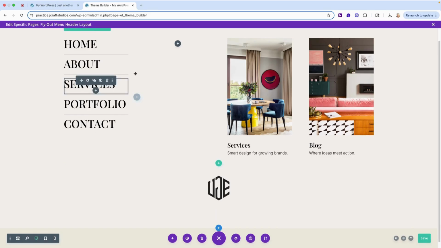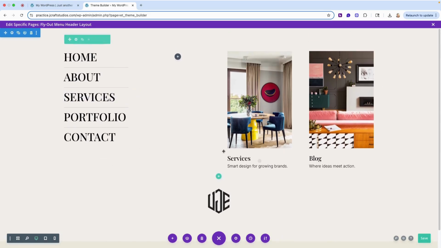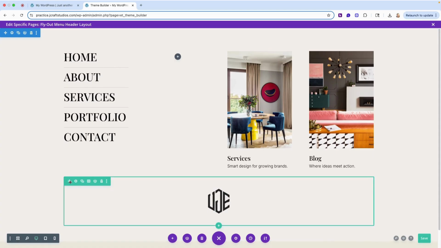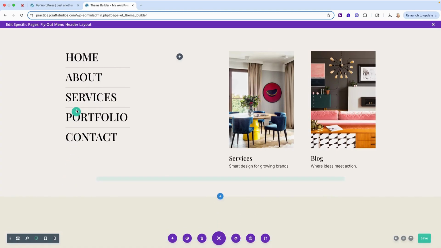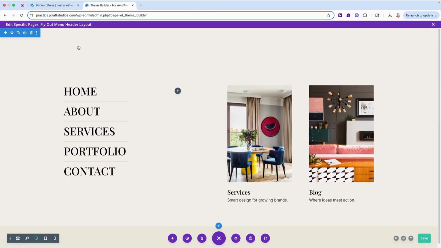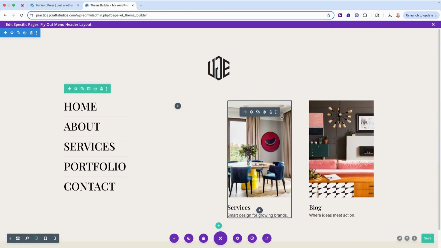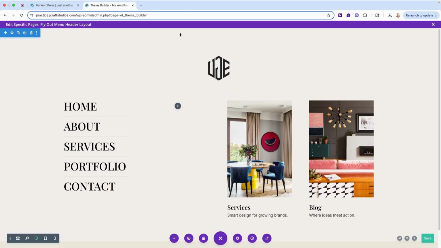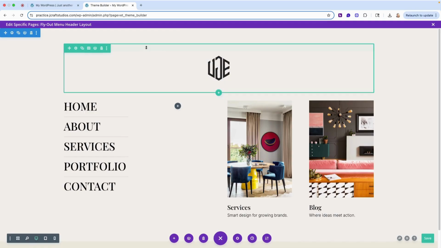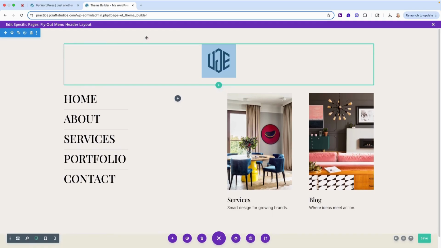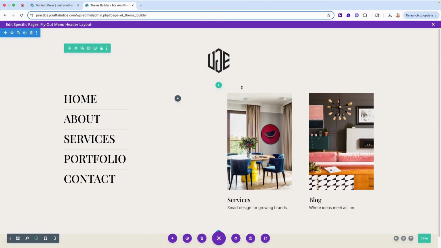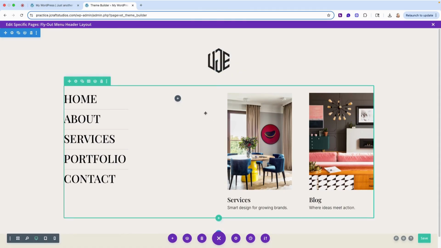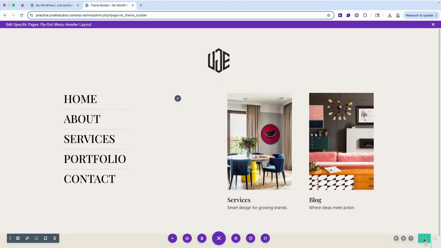Now I want this to be on top of all this content. So I'm just going to drag this row right above it. Okay. And then I want to adjust some spacing. I'd like there not to be so much spacing here. So I'm going to just pull this here. Okay. And now we've got our logo. I'm going to go ahead and save our changes again.